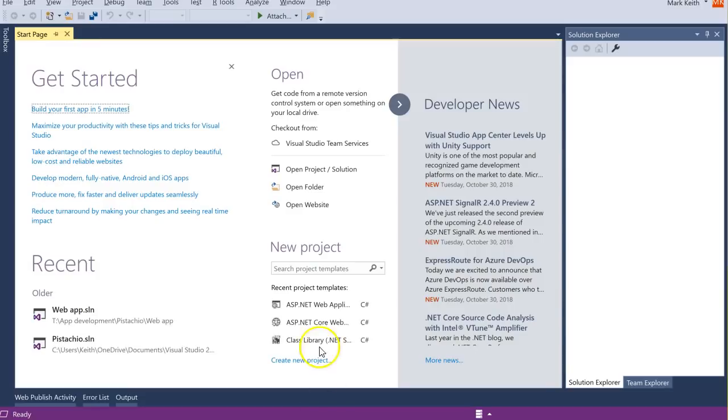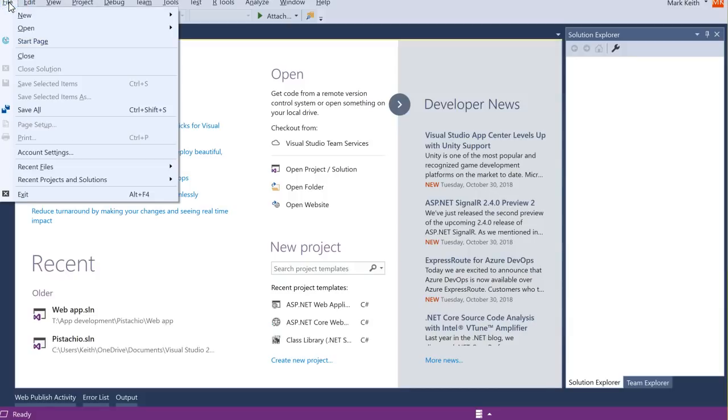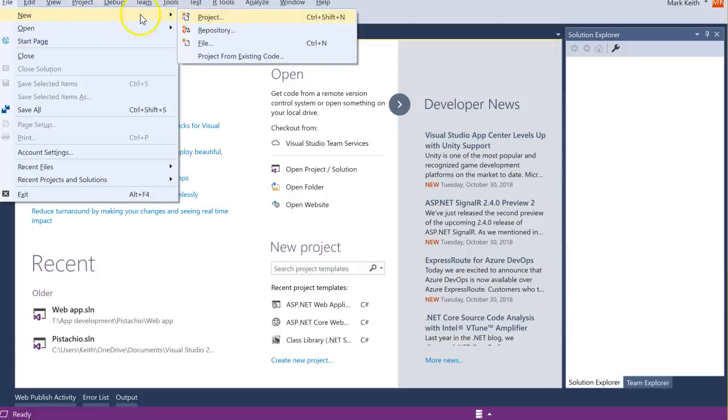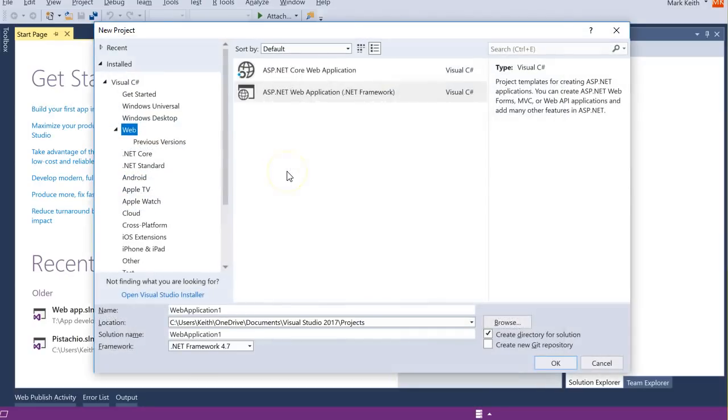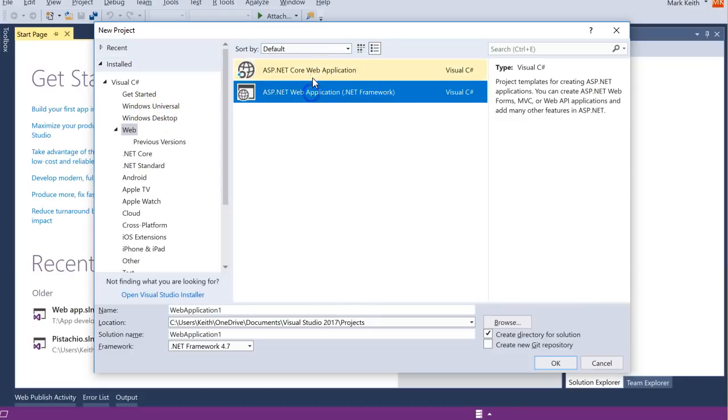Let's go to Visual Studio now, and it doesn't matter if you're enterprise, professional, or community. These will all work. I want to go to File and create a new project. In some versions it might say new web project or new website or something like that. Basically, I want to get to where we can create an ASP.NET web application.